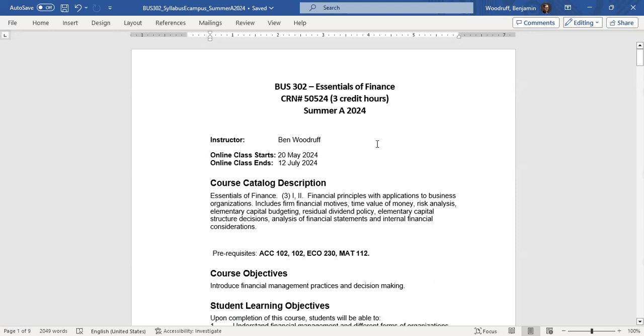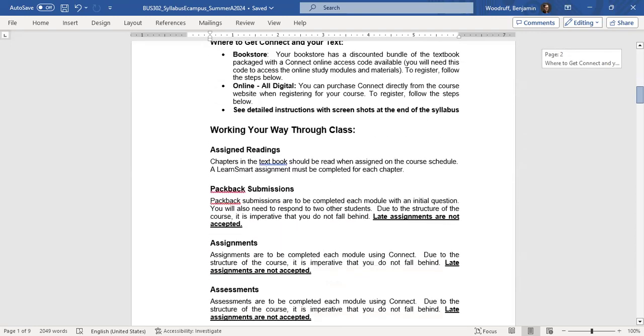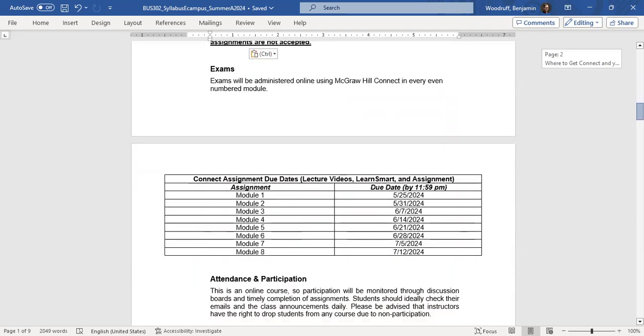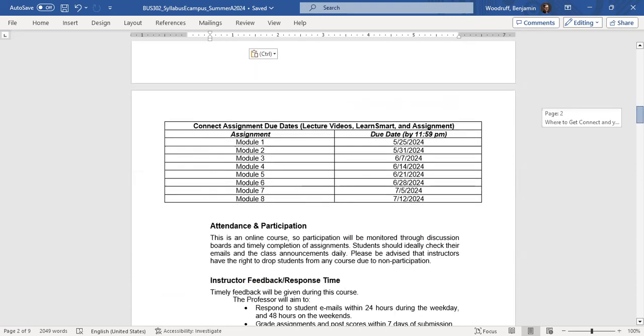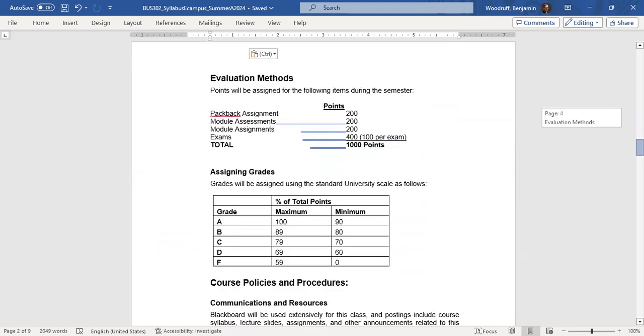All right, so you should see the syllabus on the schedule now. Again, it's Business 302. This is our CRN number. The days are 20th of May to the 12th of July. This will work through all the things that you need to do for me. Again, you notice every week you have a module due, and it's due on Friday by 11:59 p.m. Again, it's not Saturday, it is Friday. Okay, 200 points will be the Packback assignment. And again, I'm going to show you that one in a moment. 200 points for the assessments and 200 points for the assignments. This is your quiz and your homework.